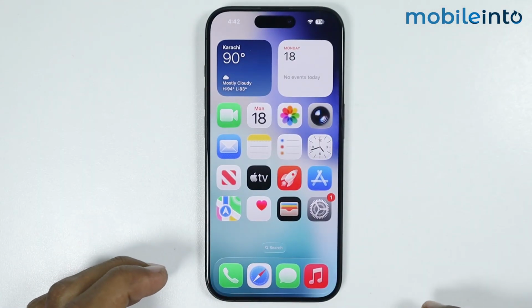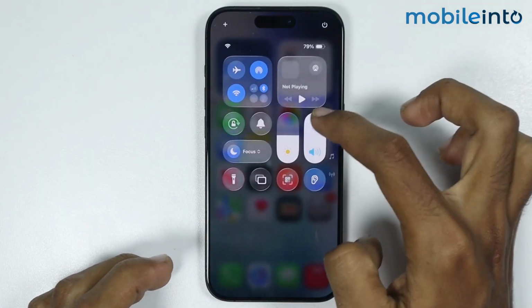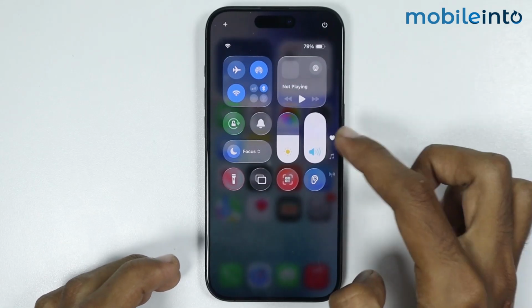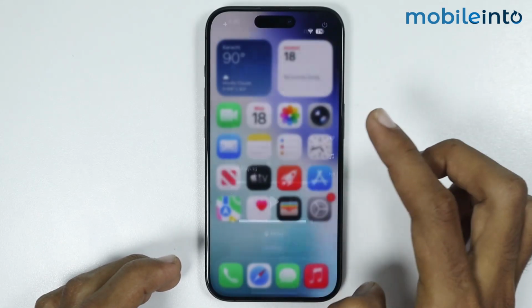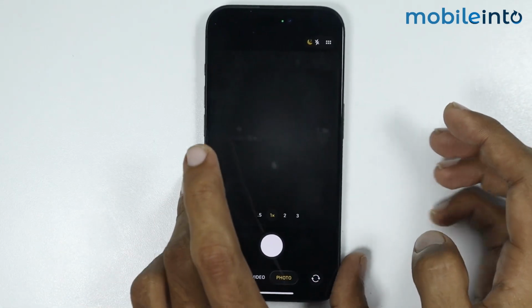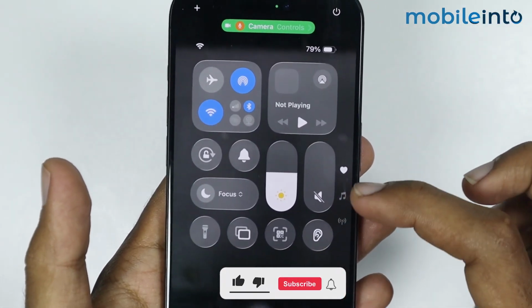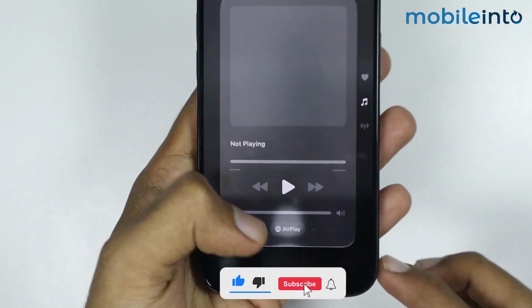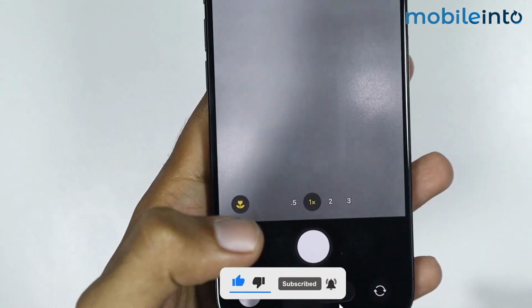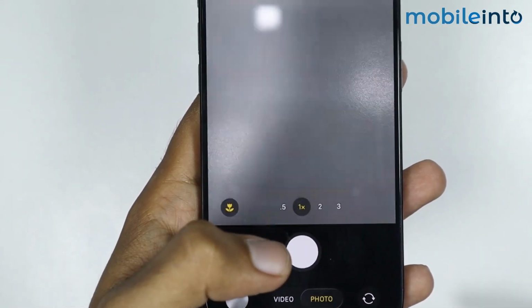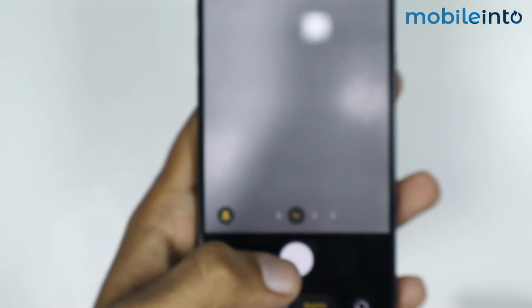Now let's test if this shortcut is working. Now as you can see, I will set the volume at 100%. Now as we open the camera app, as you can see, the volume is set to 0. And as you can see, we have successfully turned off the camera shutter sound on our iPhone.